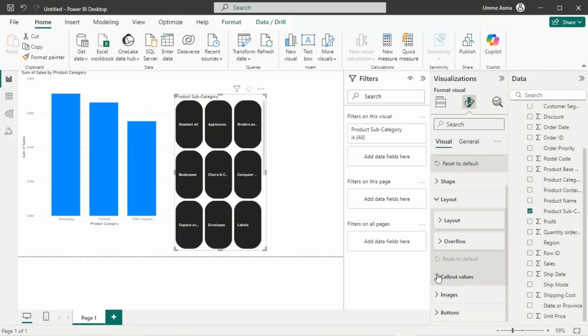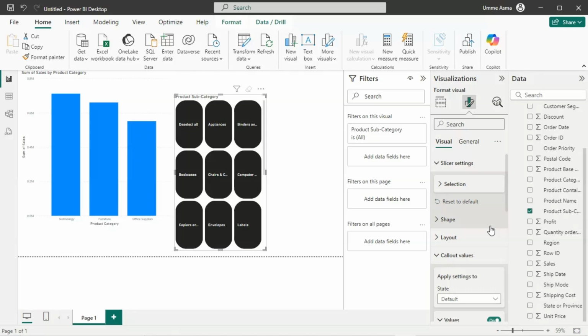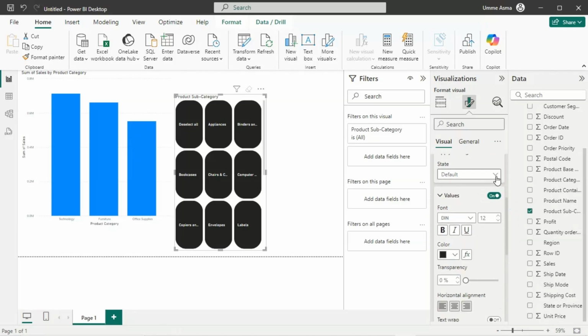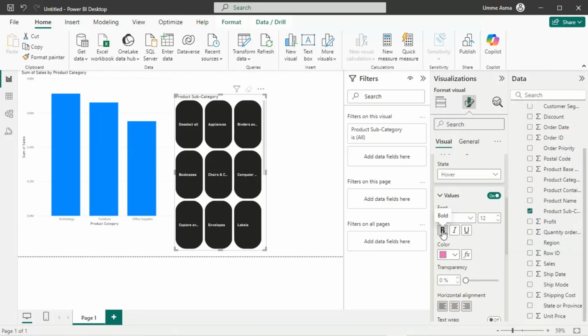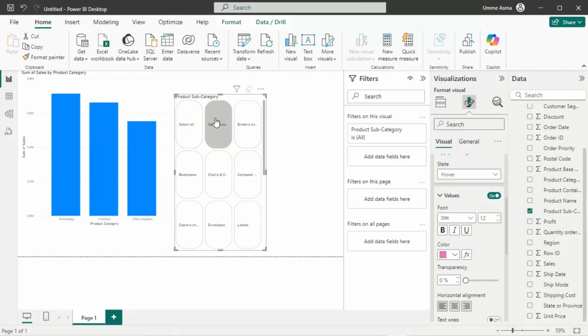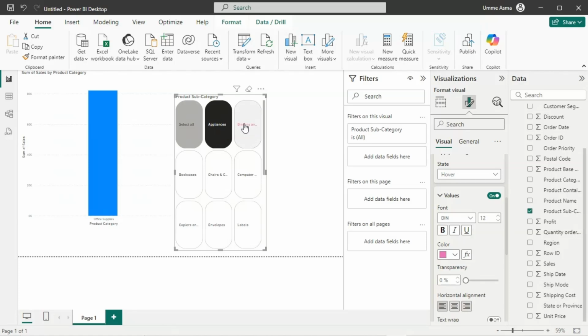Then we have the callout values. In the callout values, here you can give a hover. Now it's a default. Hover means whenever I take my mouse on any of the styles, what can I do here is it has to change the color to this pink color and the bold. So see, let's give a hover here. You can see the text color has changed to pink here.